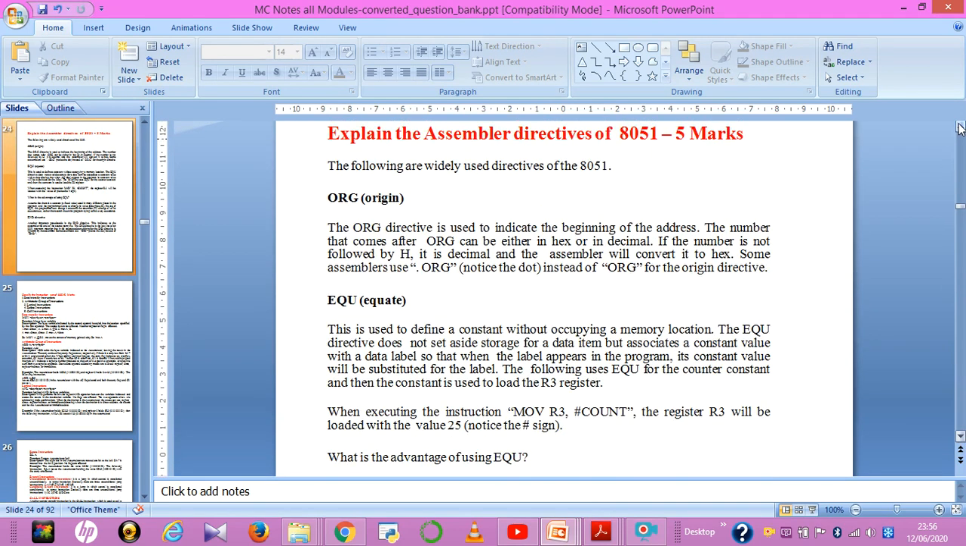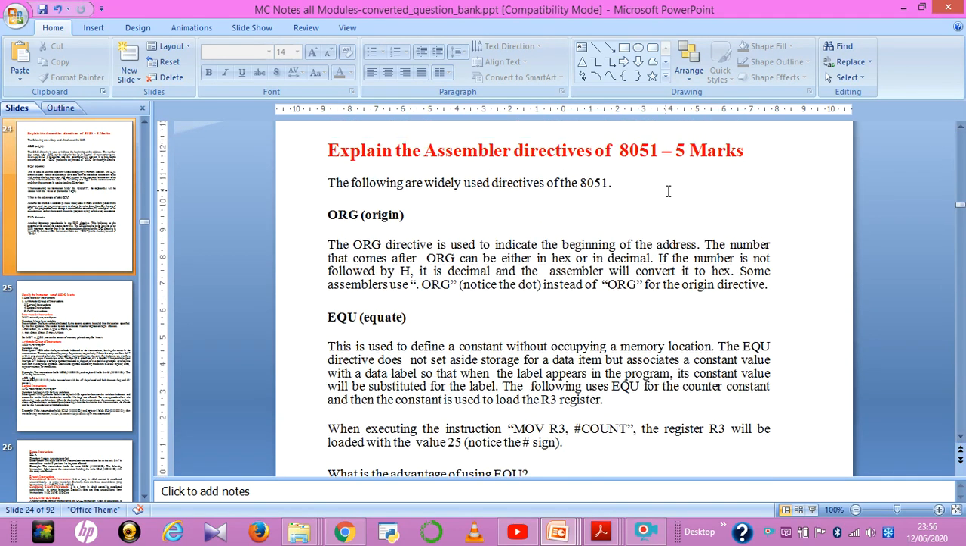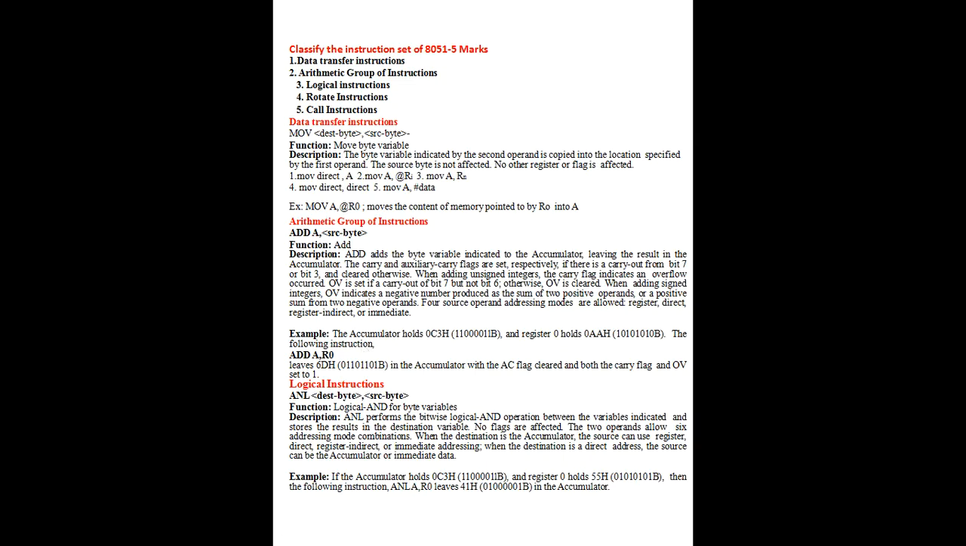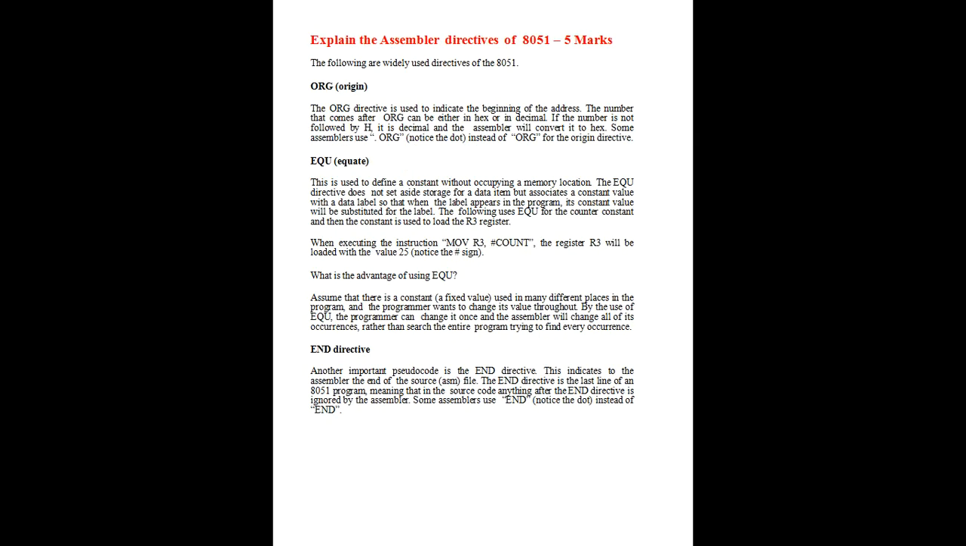Next question is explain the assembly directives of 8051, which is a 5 marks question. Here you have to write all the assembly directives, that's ORG, EQU, and END directives. What is meant by ORG? It is the first instruction of your program.